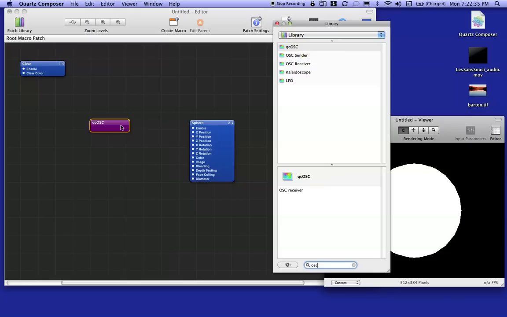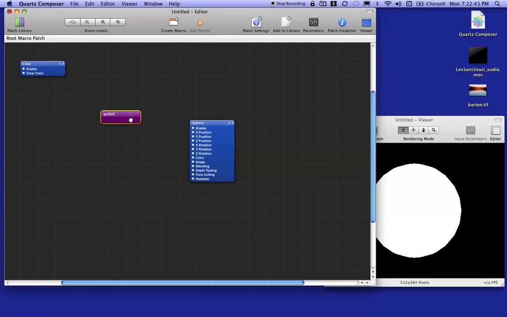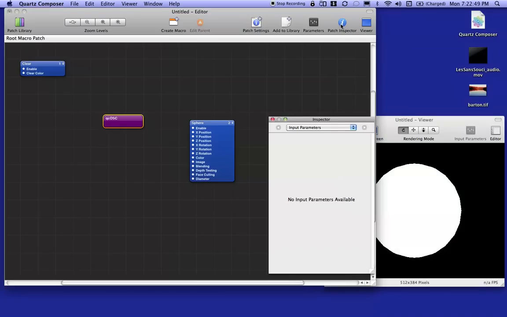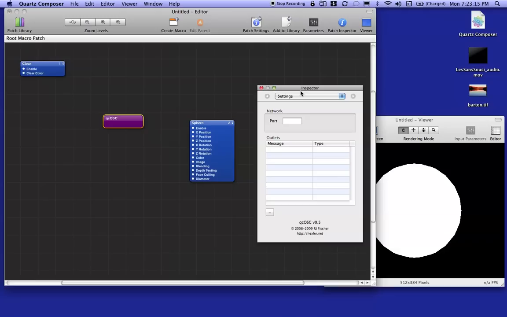So once we have that in here, we need to customize this a little bit to get it to receive information from my iPhone. I'm going to close my library, and with the QC OSC object, I'm going to open my patch inspector here in the upper right corner. You'll notice it opens a window, and I have three screens or three different sections of this inspector. I can get to them by clicking on the arrows, or by activating the drop-down menu, or I can use the keyboard shortcuts. The one that I want is settings, so I'm simply going to go to settings.